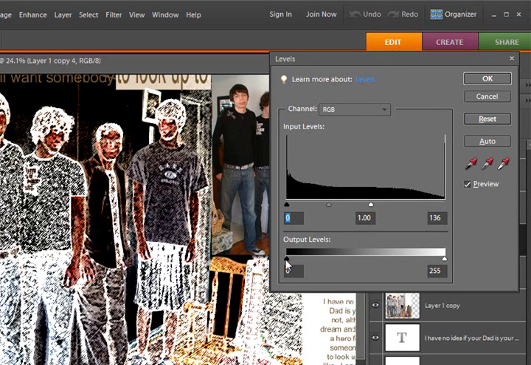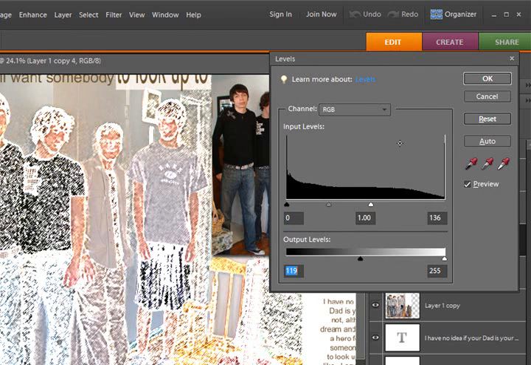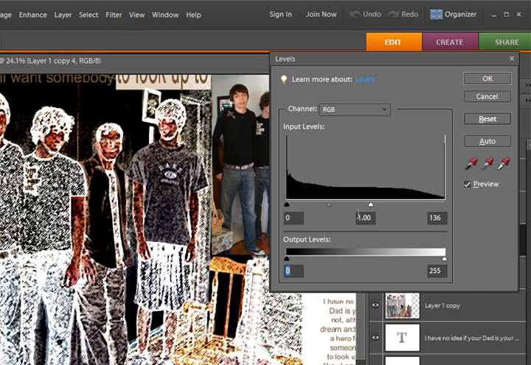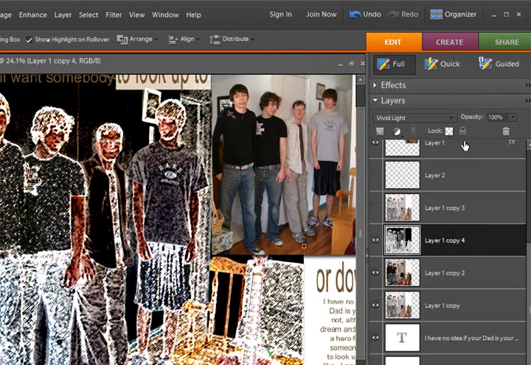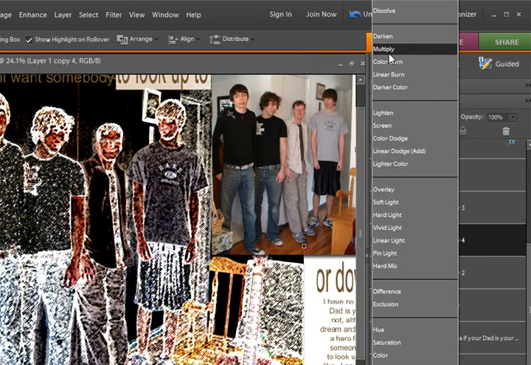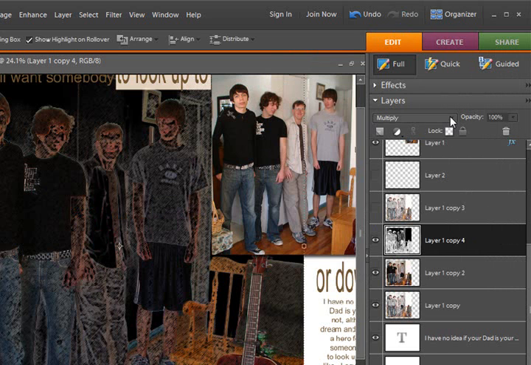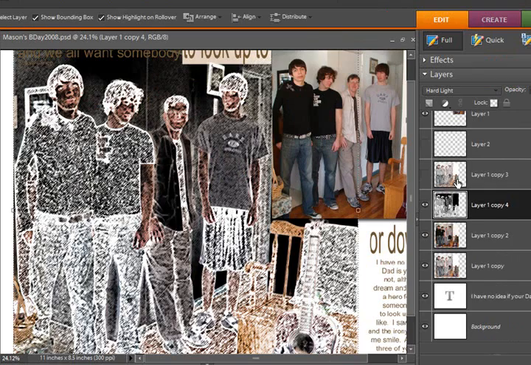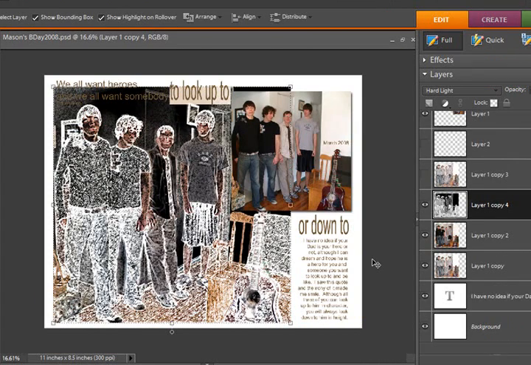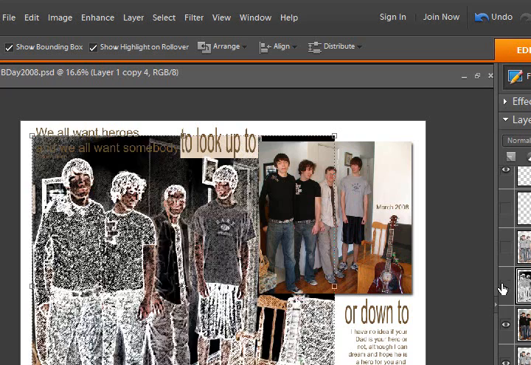Of course, in this particular instance, it's not working well with that particular blending mode, but it might work better with a different one. Now we're getting a little Halloweenish. So anyway, just play until you come up with something artistic.